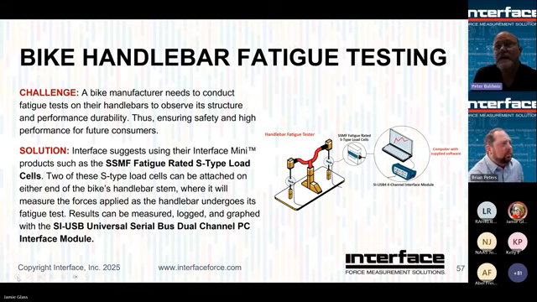All right. This one, something I'm very grateful as a bicyclist, they do fatigue testing on your handlebars. And so again, this also is an SSMF, goes into what we call the SI-USB4. So that takes the millivolt per volt output of the SSMF, digitizes it. Again, it has its own software as well. And then that's data log through the computer.